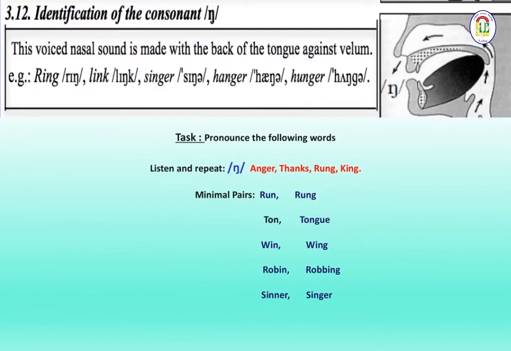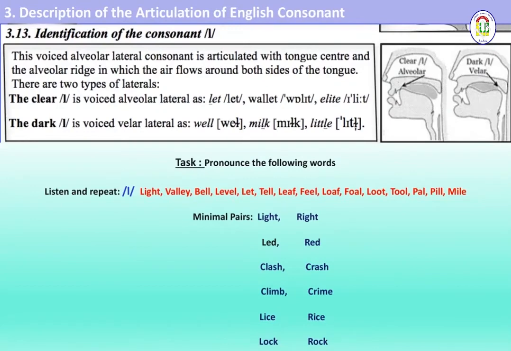Identification of the consonant ng. This voiced nasal sound is made with the back of the tongue against the velum, like in ring, link, singer, hunger. Pronounce the following words. Listen and repeat. Uncle, thanks, rung, king. Minimal pairs: run, rung; ton, tongue; win, wing; robin, robbing; sinner, singer.